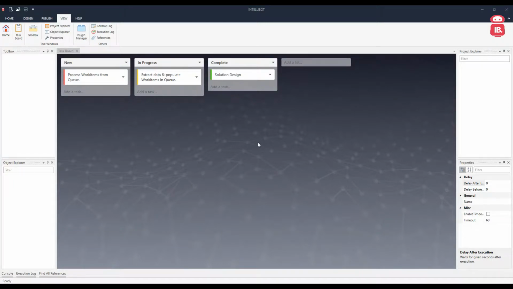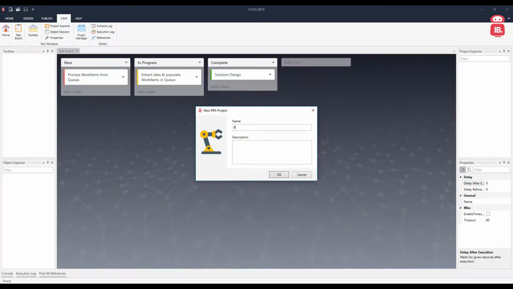Hello everyone. In this video, we will see how we can connect to a server and get the details of virtual machines running on that server. So let's go ahead, create a new RPA project. Let's call it PowerShell.